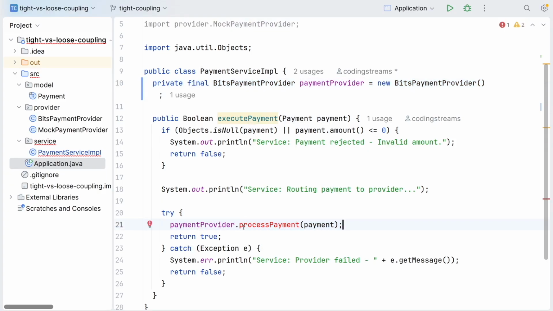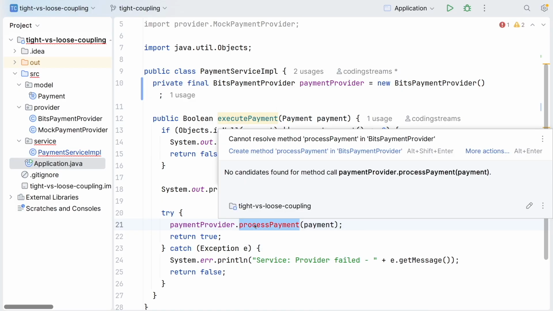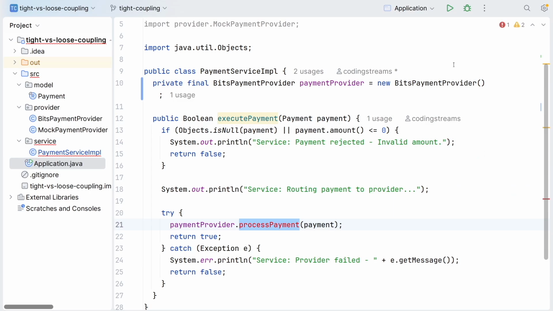That is, this payment provider does not have this kind of method. This method is not present in this bits payment provider. So what happened right now is that accidentally this existing functionality is broken. The existing functionality of this project is broken because there was no common shared contract between the payment providers, and we were following a tightly coupled system.